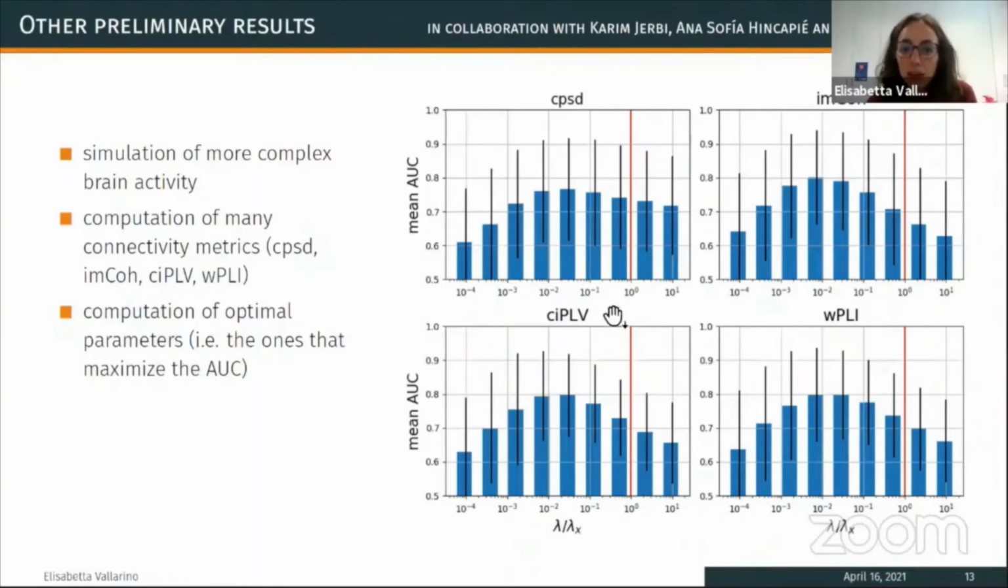And you see that the higher level of the AUC, which corresponds to the parameter providing the best estimate of the functional connectivity, is always about 2 orders of magnitude lower than the one providing the best estimate of the neural activity. Meaning that we need regularization if we want to investigate functional connectivity.